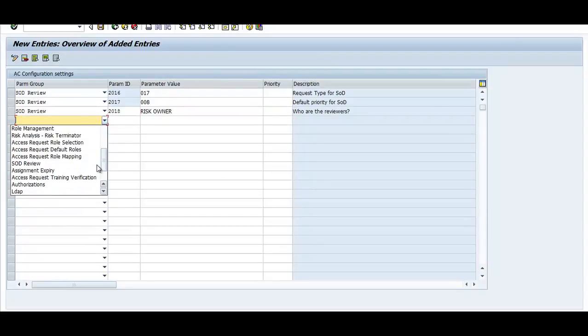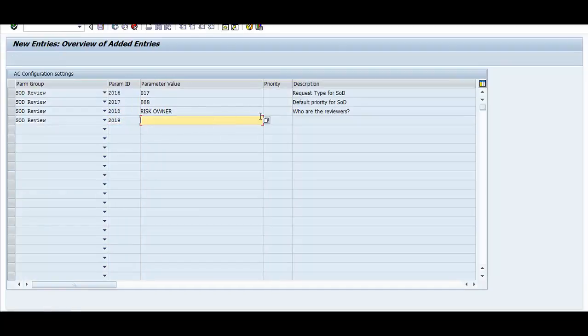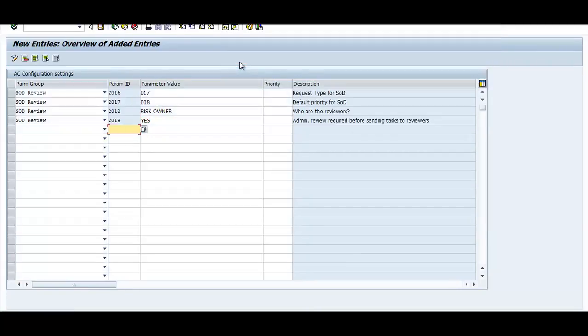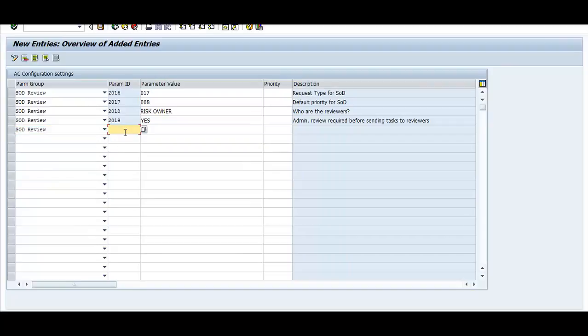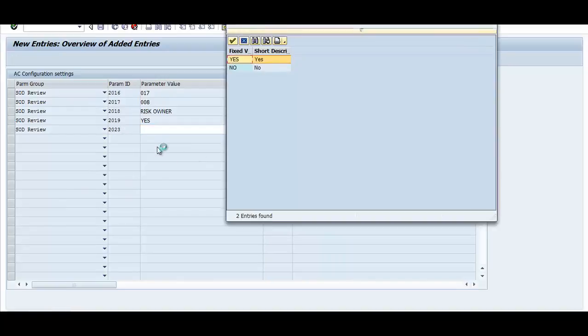Next we can again select the SOD review here, 2019, and here the parameter value is yes or no. So this is admin review, required before sending tasks to reviewers. Then 23 for SOD review. Just click on this and we can set it to 2023. Let's select the value for this.